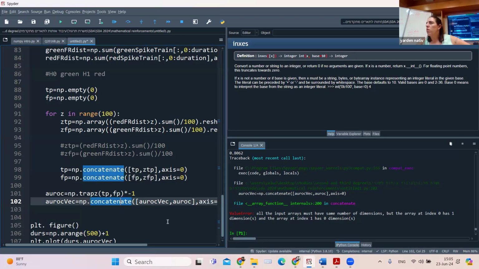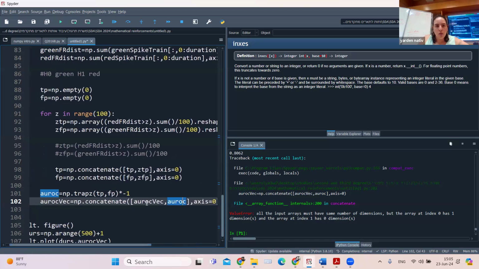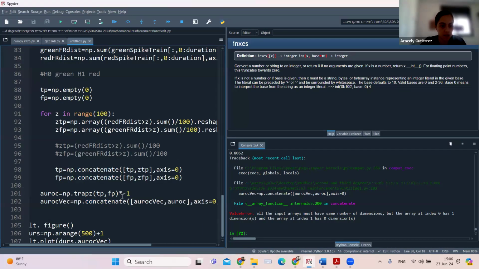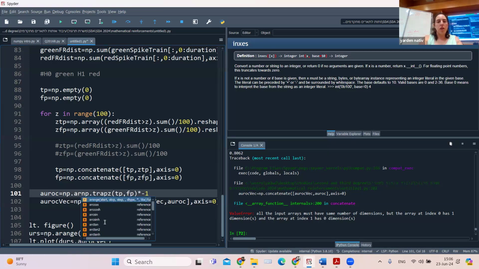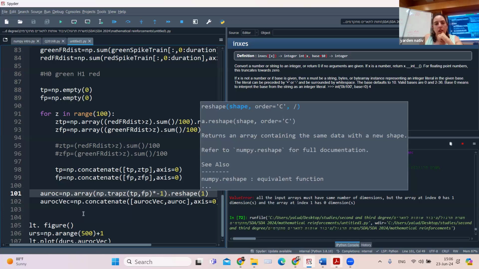The area is for each possible duration. So let's see, this one is okay, and this one is okay. Right? Maybe I didn't copy it right. And this one is okay. So why is it not working after it worked? I think it's because you're trying to concatenate a vector with a value and they do not have the same dimension. You say here the NP array. Yes, you were right.